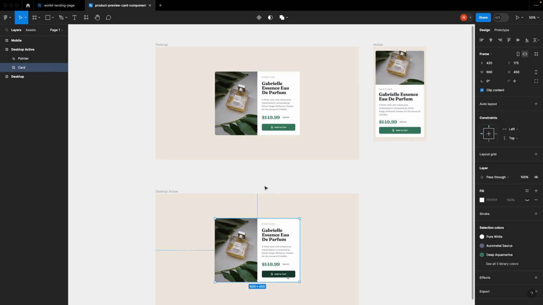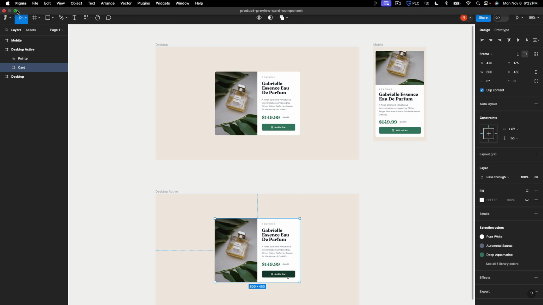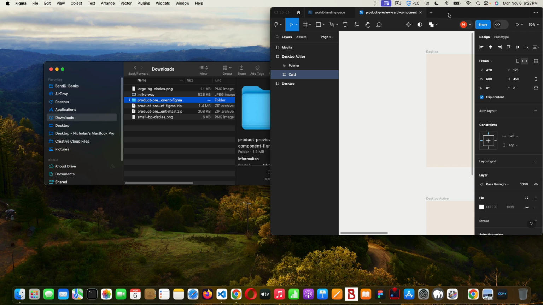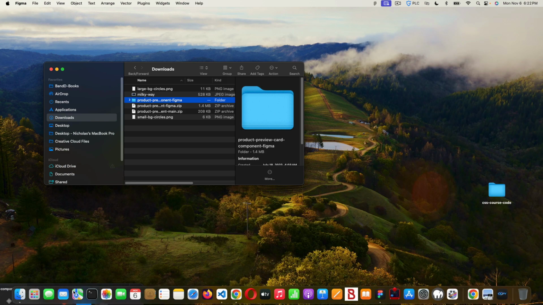Okay. So we got our little design file here in Figma. I'm going to minimize this. Actually going to bring this over to my other screen for a little bit. Don't need it right now. We'll bring it back though.